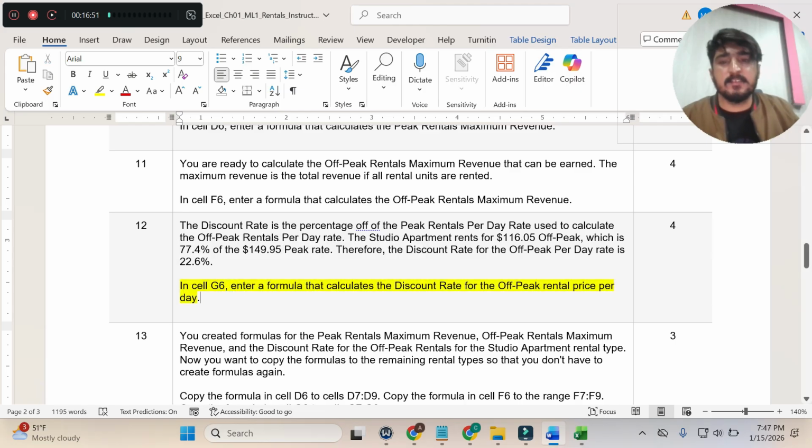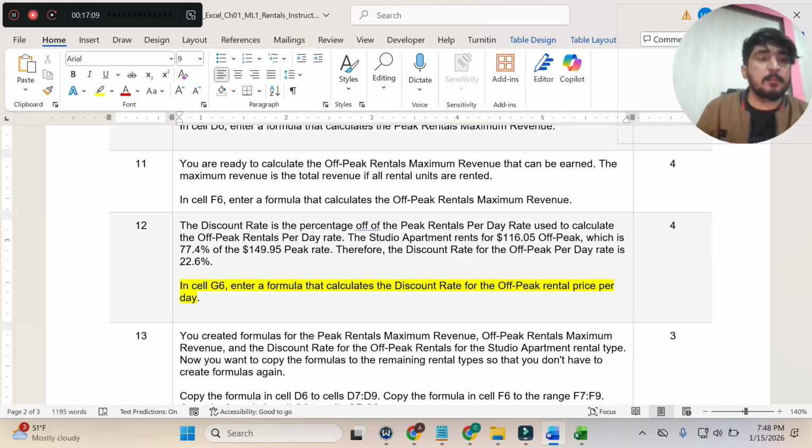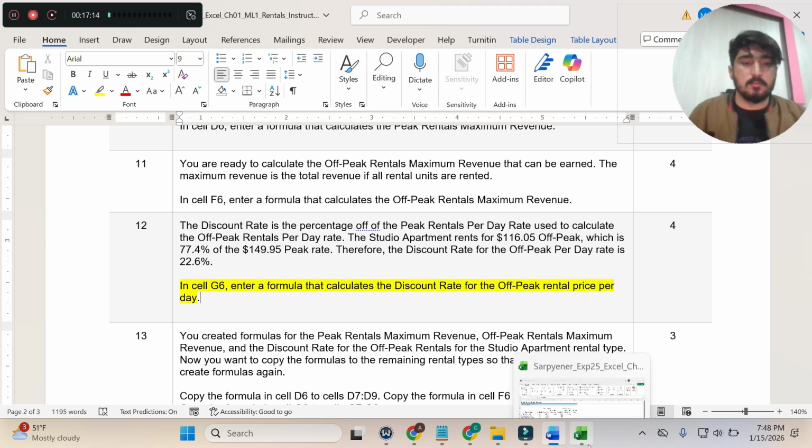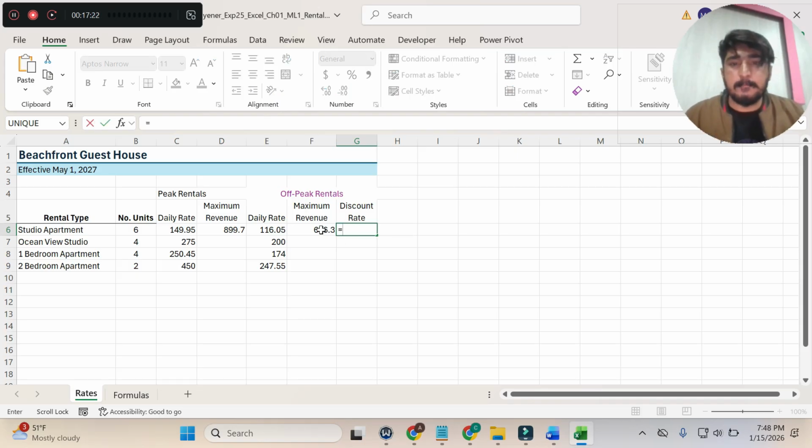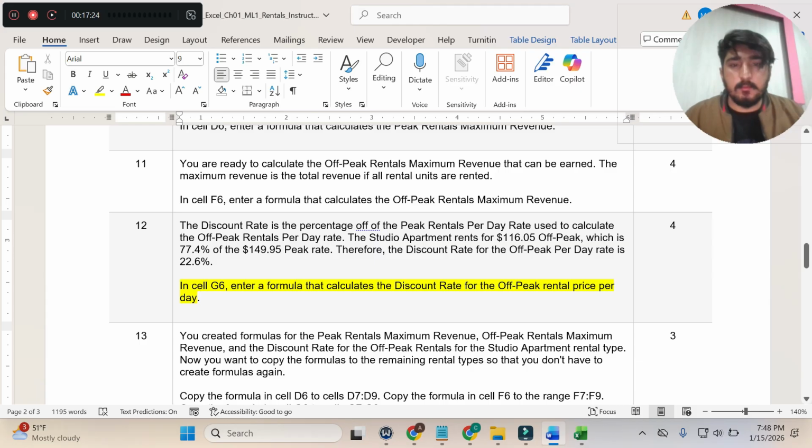In cell G6, enter a formula that calculates the discount rate for the off-peak rental price per day. So basically in step number 12, we will enter a formula to calculate the discount rate for the off-peak rental price per day. Okay, so in cell G6, we'll go to answer sheet and just click here in cell G6 and is equal to, we'll calculate the discount rate for the off-peak rental price per day.